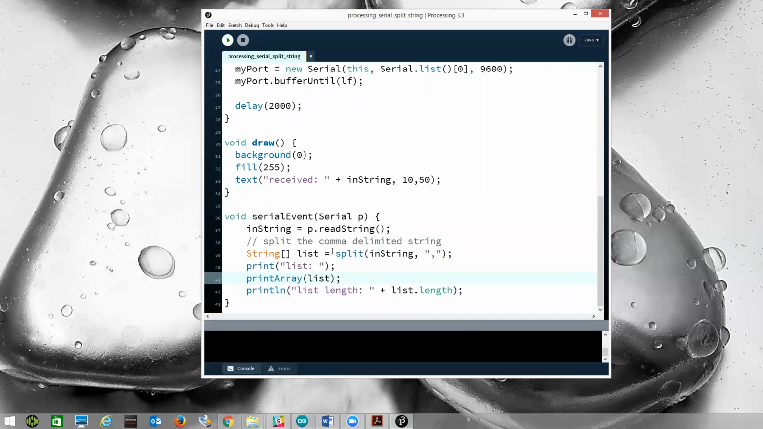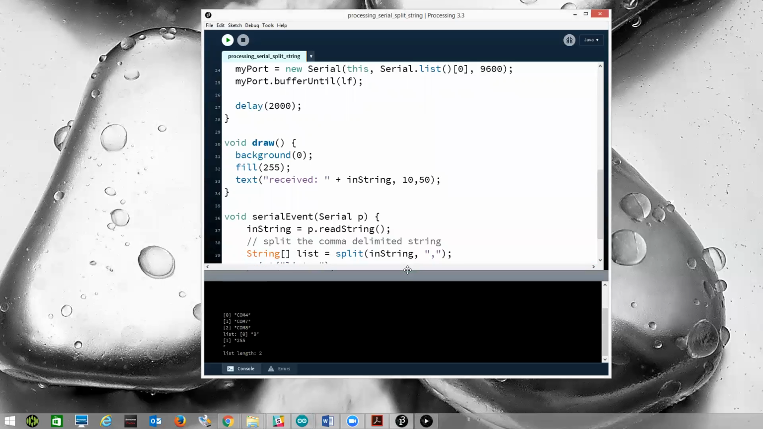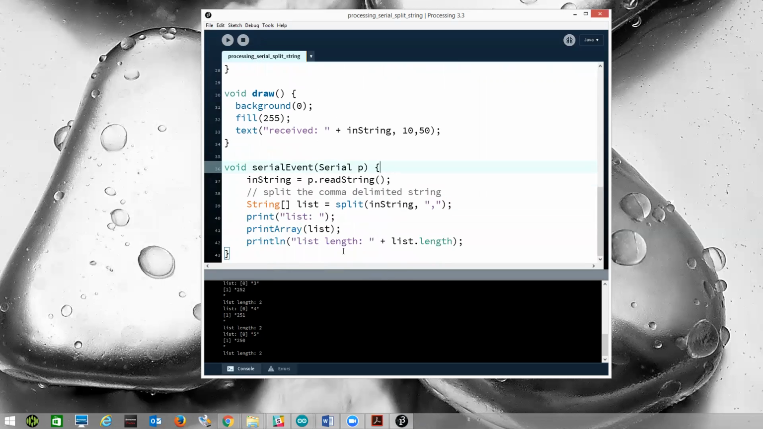And now, there's our list of serial ports. So list index 0 is the number 0, index 1 is 255. Our list length is 2. You can see these are strings, and the strings are changing. So now we split that up and we know the length.